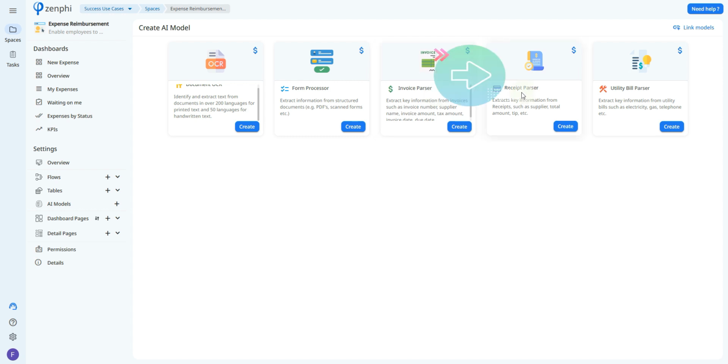Then we have the Receipt Parser, which is for receipts. You can use it to extract things like the total amount, the tip, the supplier, etc. And last but not least, we have the Utility Bill Parser. You can use this for any types of bills, like for example, electricity, gas, telephone bills, etc.